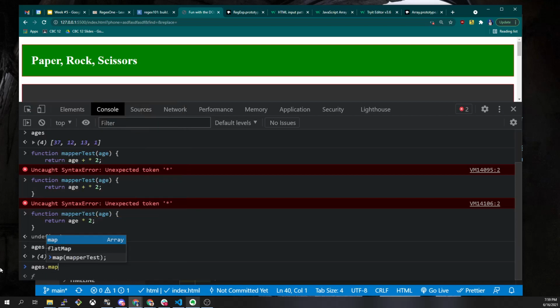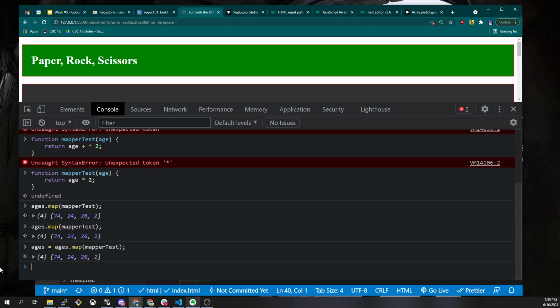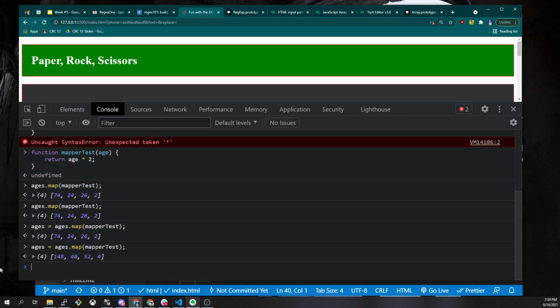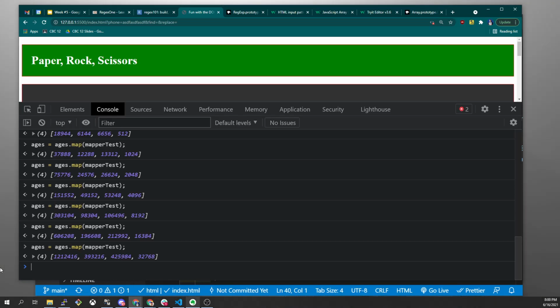So we say ages.map. We can do it again, mapper test. So we could always do ages equals ages.map, mapper test. And we can just do this again. Now we're constantly doubling all of those ages just by running one function. We haven't had to bring any loops into this. This is extremely useful in environments where maybe you're doing math a lot.